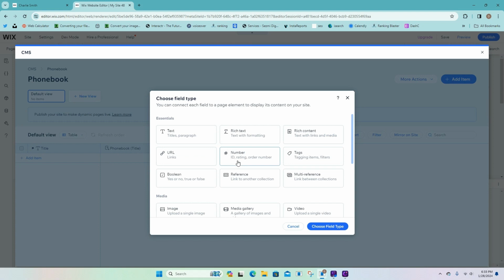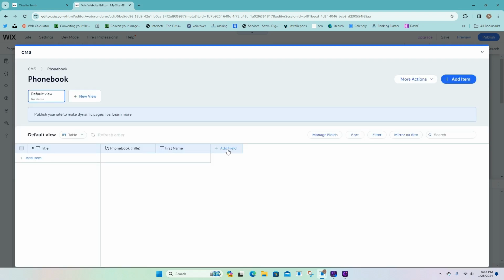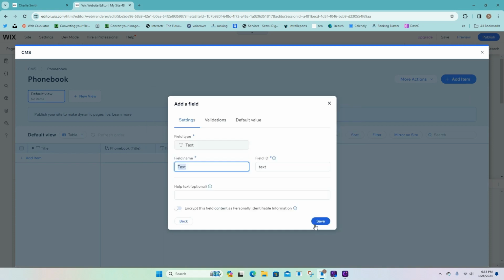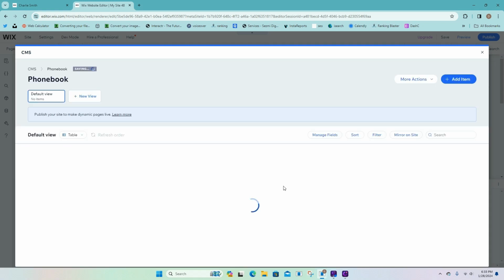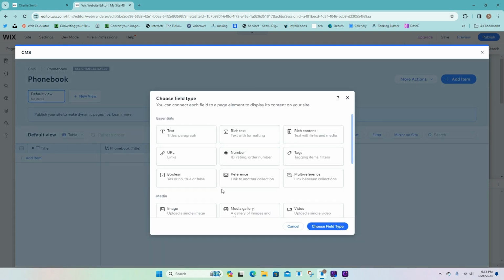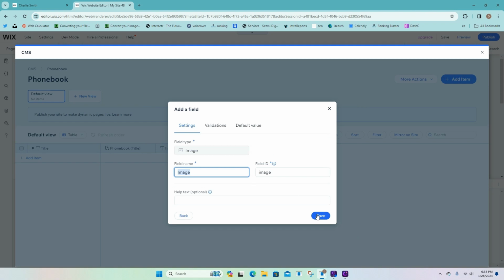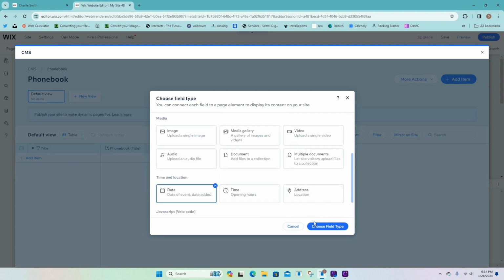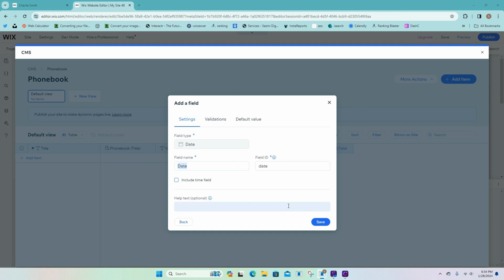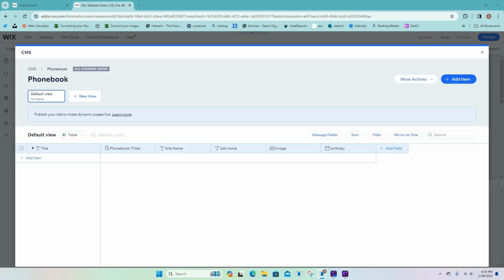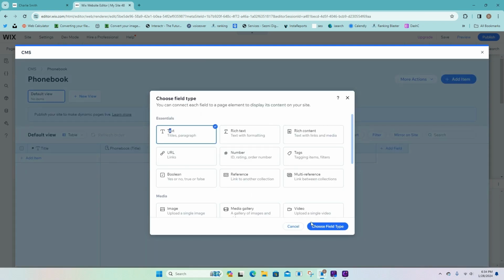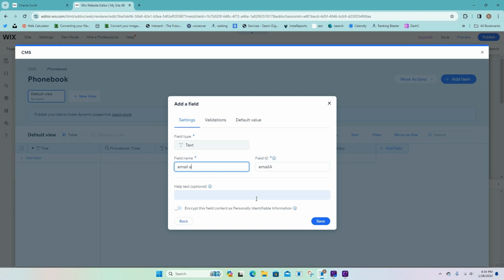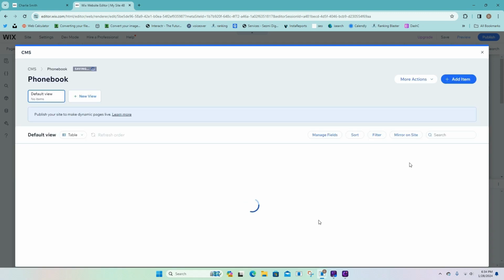Then we add a first name, we're going to add last name, we're going to do image. So we're going to add this element right here. And then we're just going to click save. And then birthday, we're going to have a select date. And then we're going to use birthday. Okay. And then what else do we need? Email address. And then phone number.